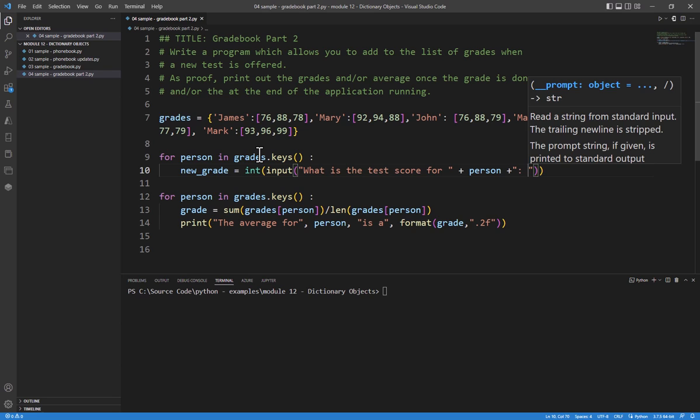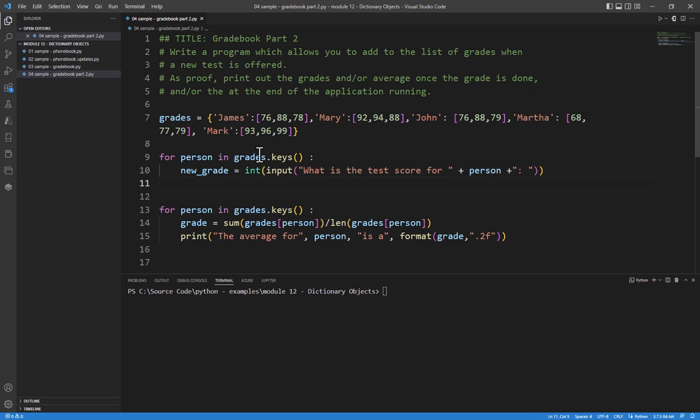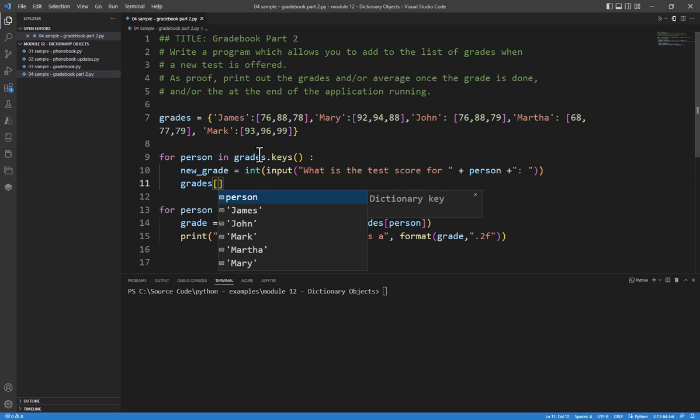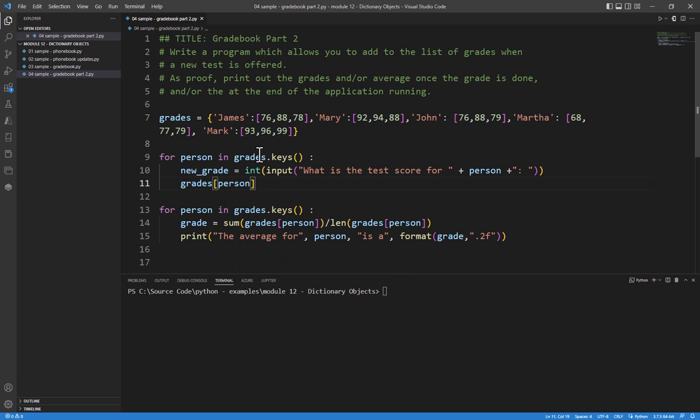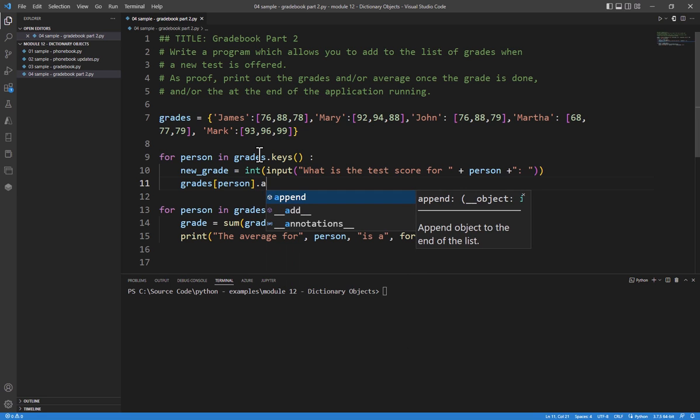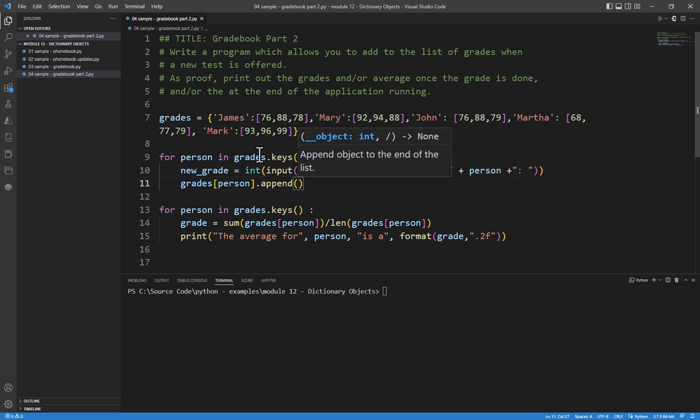Notice that we had to concatenate this string. Input only takes one input string. We're also using the int function to convert that string that we get from the input into new_grade. Then we're going to specify grades[person]. This is going to give us that list, .append, and then we're going to say new_grade.